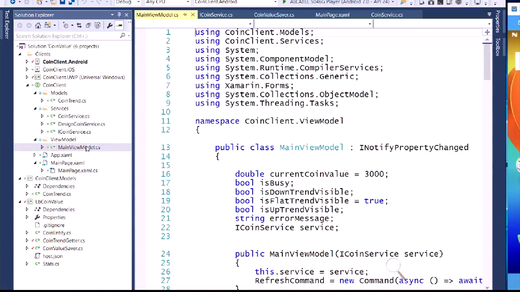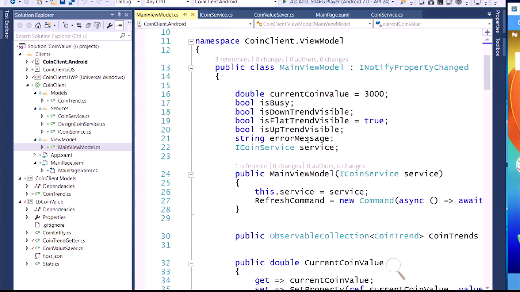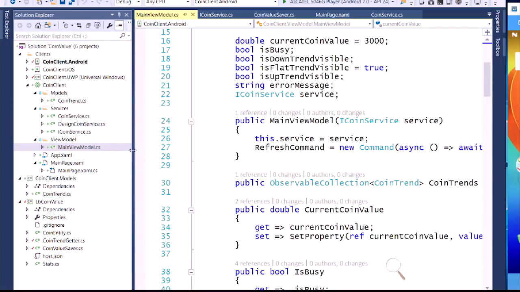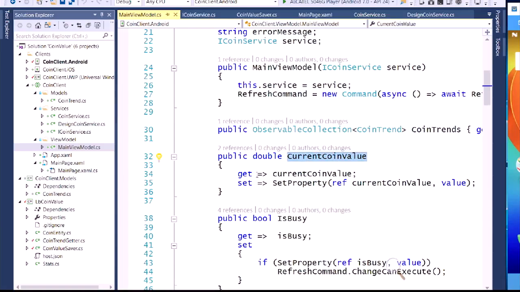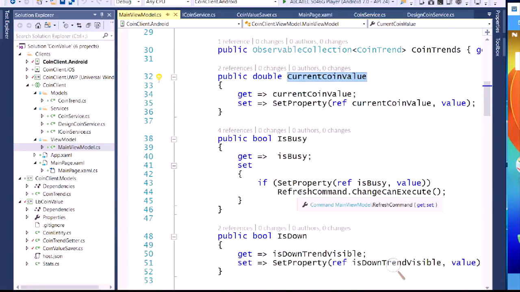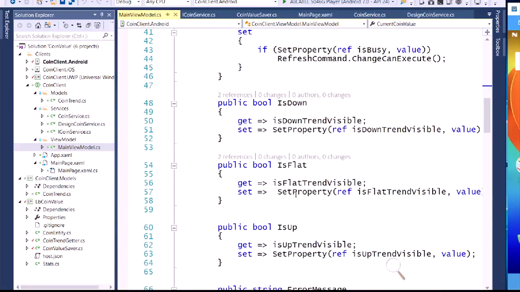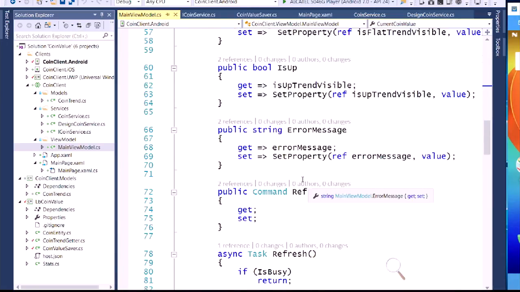The first thing I have here is this main view model, essentially the code behind for anything that I'm going to put into the user interface. There's a few properties. I have an observable collection of coin trends, so I could create a list view. I have the current coin value using some modern C# features. There's IsBusy, where I have a refresh command. And then I'm going to visualize the trend. Is it up? Is it down? Is it flat? And I even have an error message if something goes wrong.